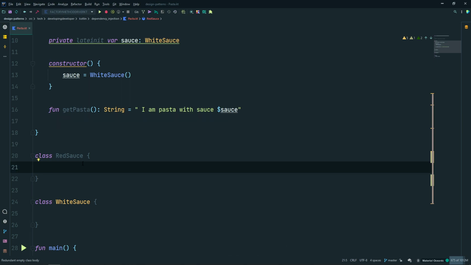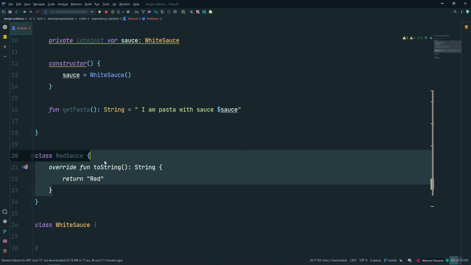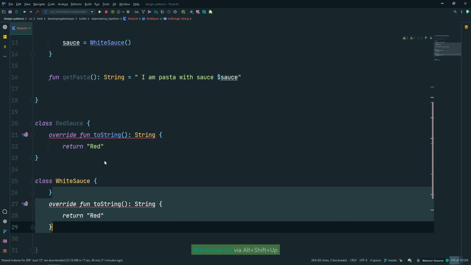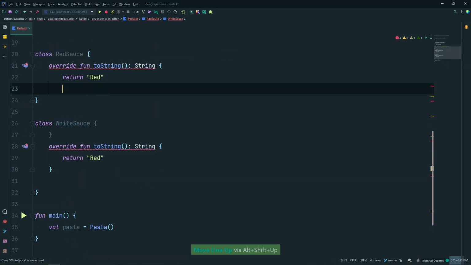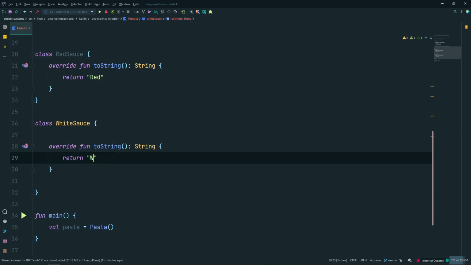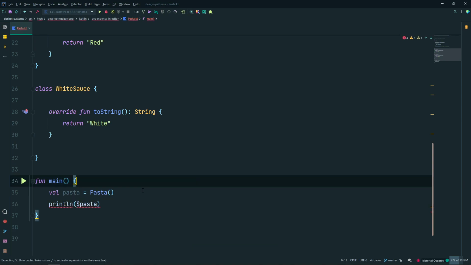For this I can add a toString, I can override it, and I can return red, and similarly for this, for white sauce, I can have the white sauce pasta. One second, I made a mistake and here it is. For this it will say white sauce. So if I go here and say println and I say pasta, one second, there is one problem.